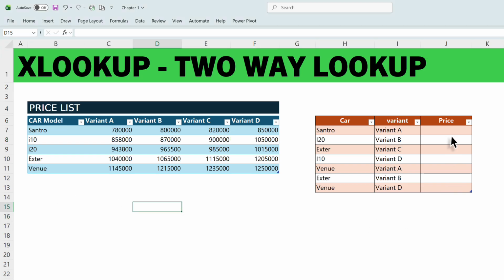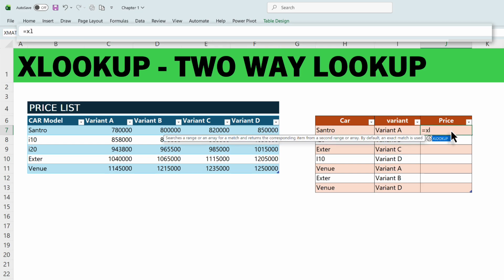Now select a cell where we want to apply the two-way lookup. Type equal XLOOKUP, select the XLOOKUP function and then press tab. First we need to define the lookup value. In this case it would be the car model. I have already converted this table into an official Excel table. That's why the header @car is appearing instead of H7, which is the cell reference or the cell name.